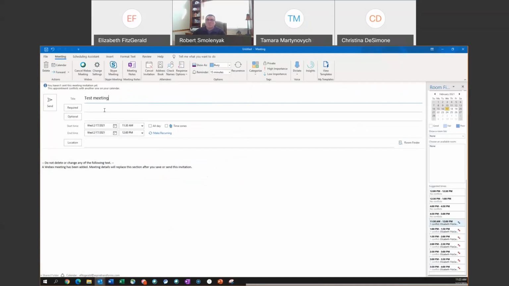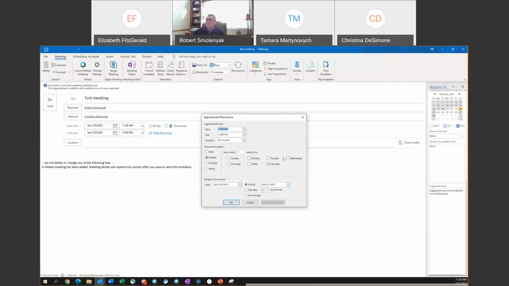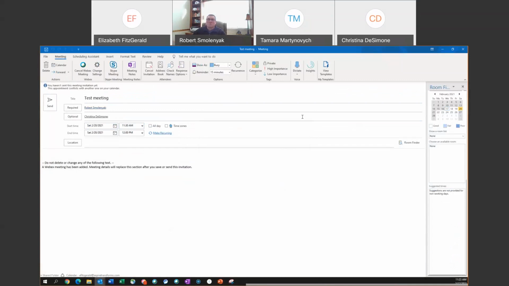I can put the title of the meeting. I can add attendees. I can make some attendees optional. I can update the date and time right here. I can make it recurring. And again, I'll have the same options, which will update as I choose. If your organization is set up where you can reserve a room, you'll be able to do that here, or you can type in WebEx or an address. If I want to put an agenda, I'll put it here.